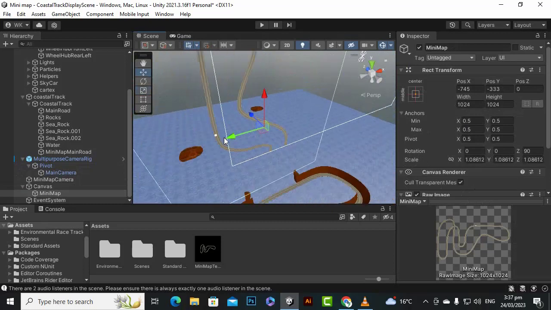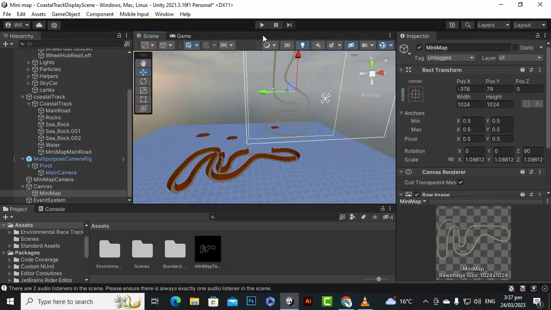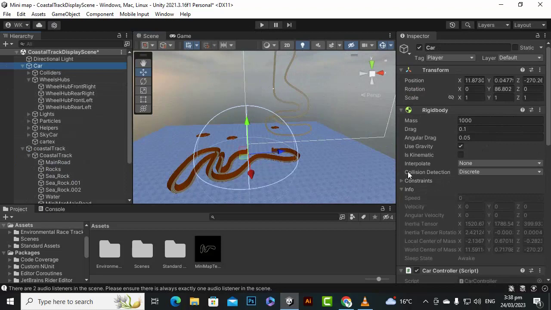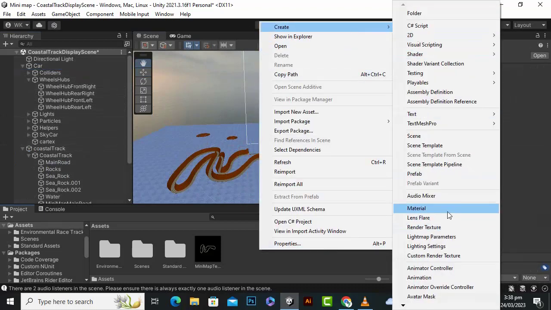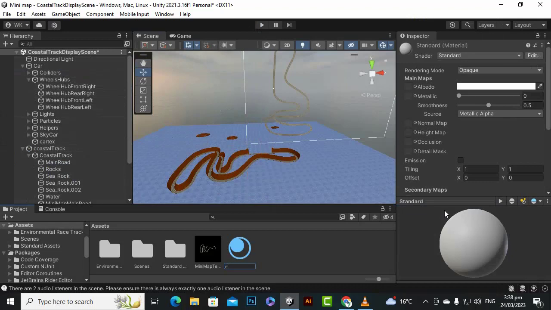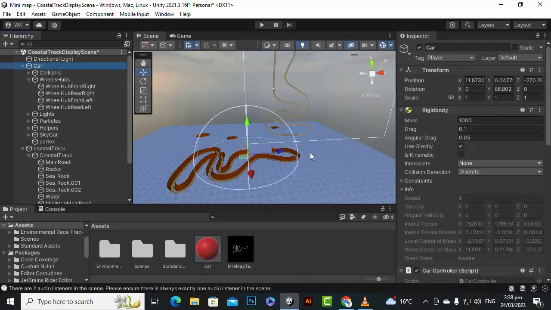I'm just making the minimap bigger so that you can see the car clearly. And now we'll just select the car, and you can definitely place any texture, any material on the cylinders as well, but I will just create a simple material and a car for the player. And definitely if you want to add some materials to the other objects you can do so as well.